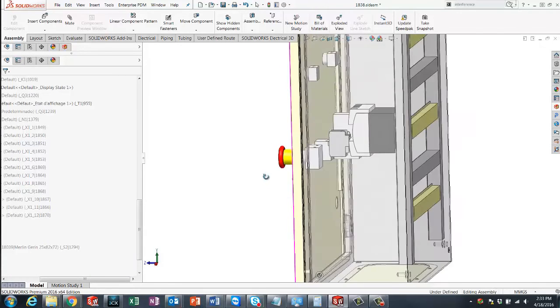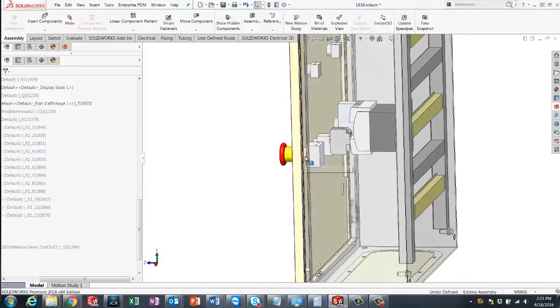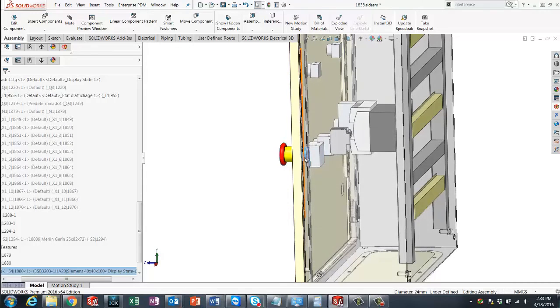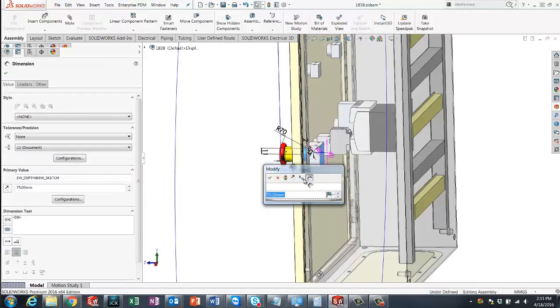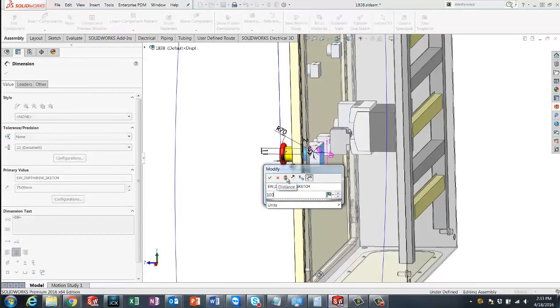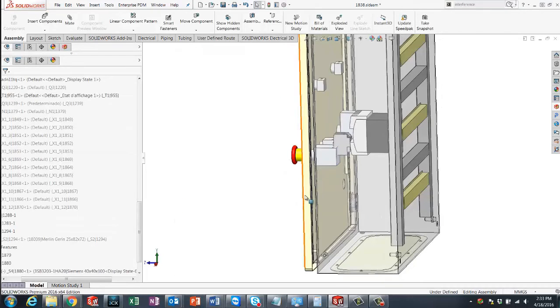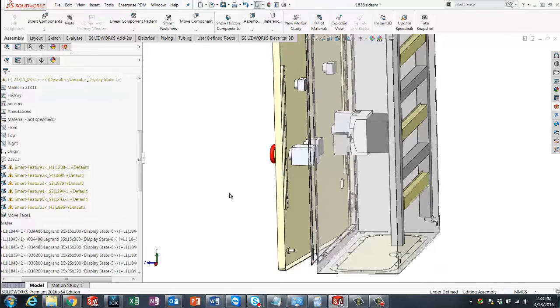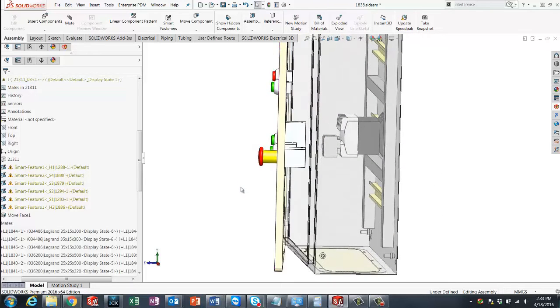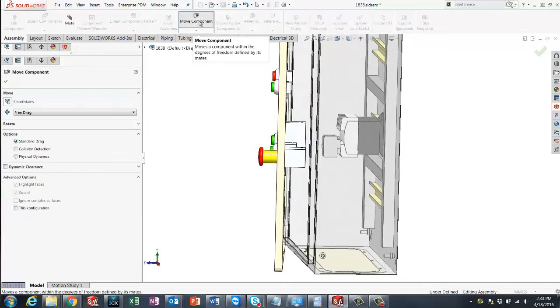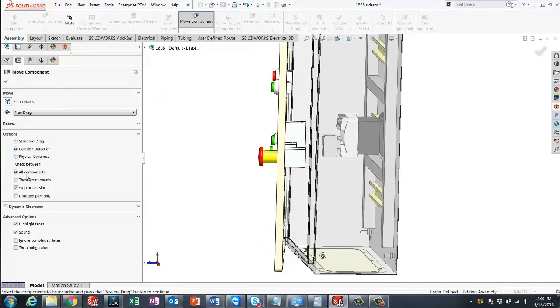Another option is to use the Move Component command with collision detection selected. This is a more dynamic illustration, as we can simulate opening and closing the door as one would in a real-life scenario. This will illustrate the full range of motion of the panel based on all the moving components. And we have the options to stop the motion and signal us whenever a collision may occur.